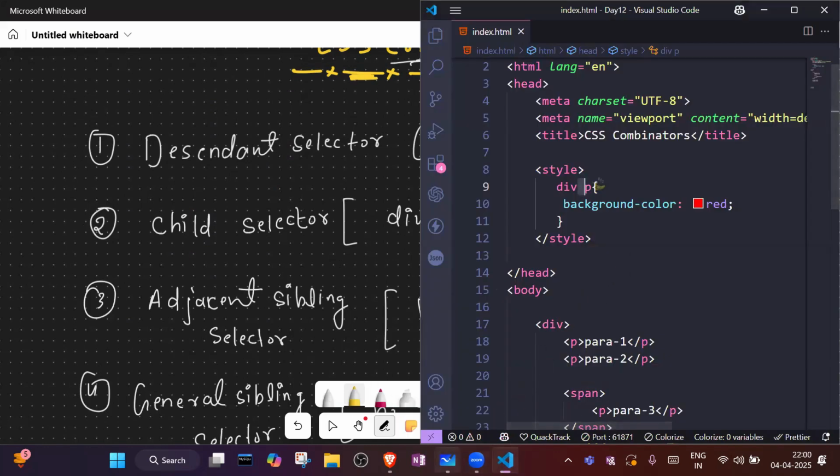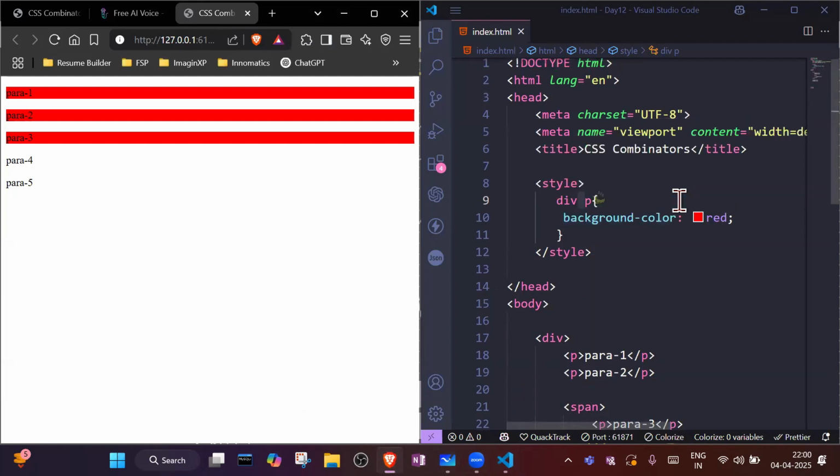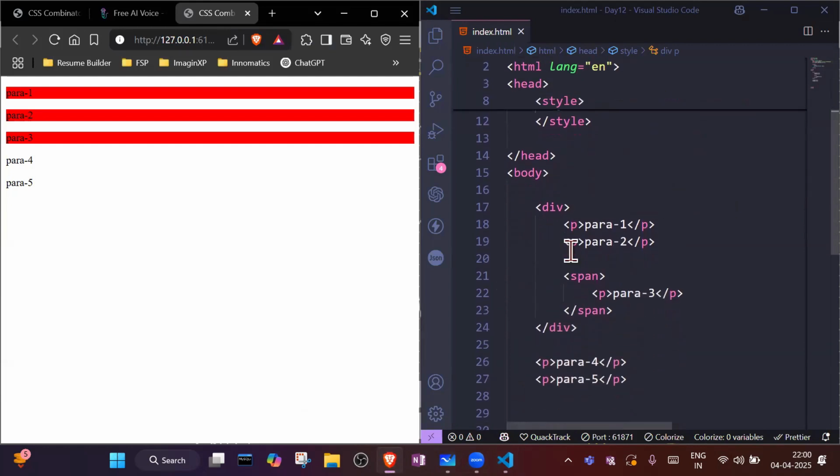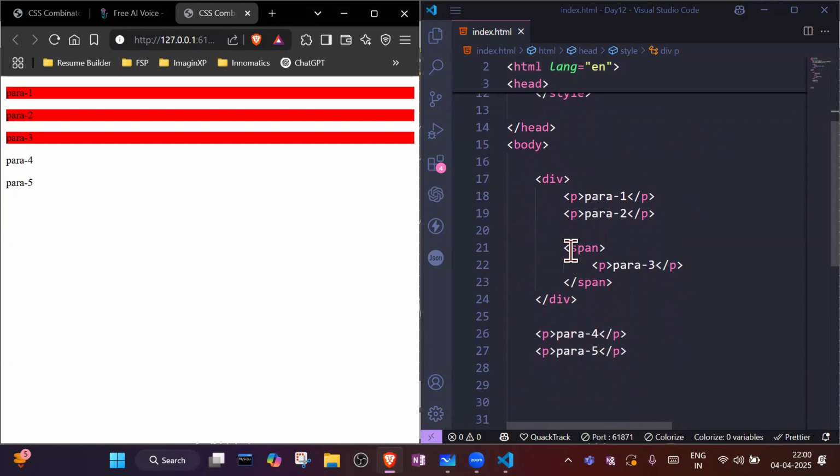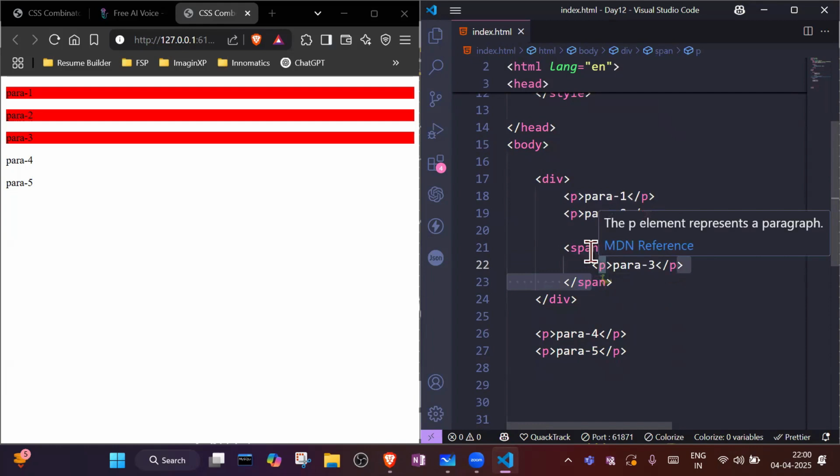I hope you are understanding now. At any level. Okay, now I want to give style to only these two elements. I don't want to give the style to the element which is at any other level. So this is at any other level, no? So this is the direct children. This is not the direct children, direct paragraph. For this div, these two are the direct children, but this is not the direct children. Okay, so I want to target only these two.